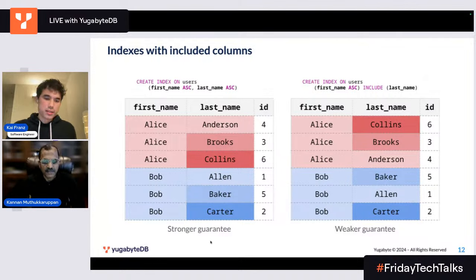So this means that a regular index gives you a stronger guarantee than an index with include columns, assuming that the columns are the same. And that's because let's say you have a lookup and you're given the first and last name, you can efficiently answer that query on a regular index, but on an include index, you would have to search through all of the values with that first name in order to find the right last name.